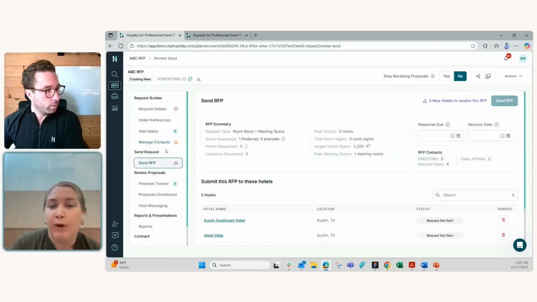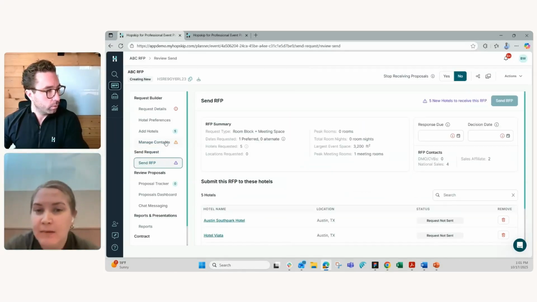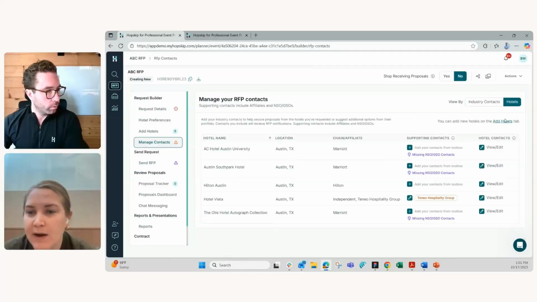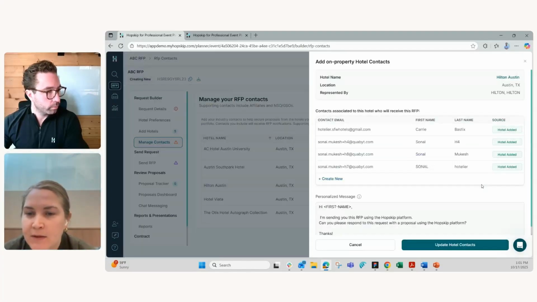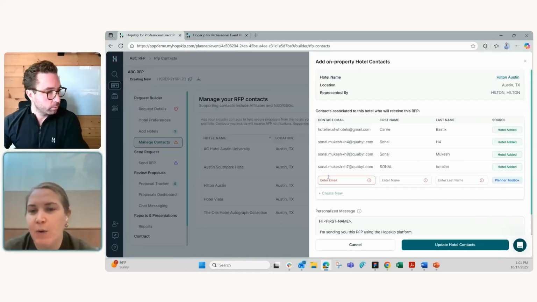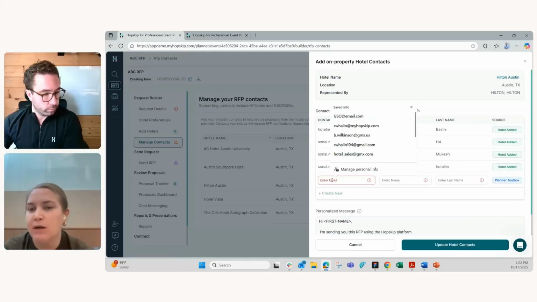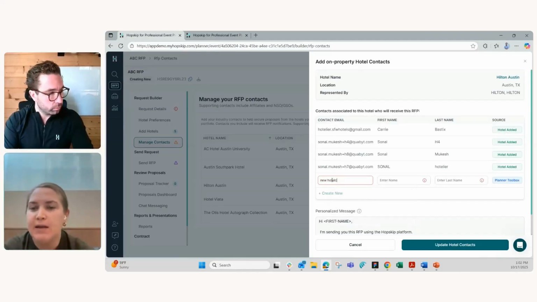You can also create a brand new hotel contact here. If you go to hotel view and then view or edit, it's the same process as an industry contact. If you want to add a brand new on-property hotel contact, you can enter their name and email, as well as that personalized message.